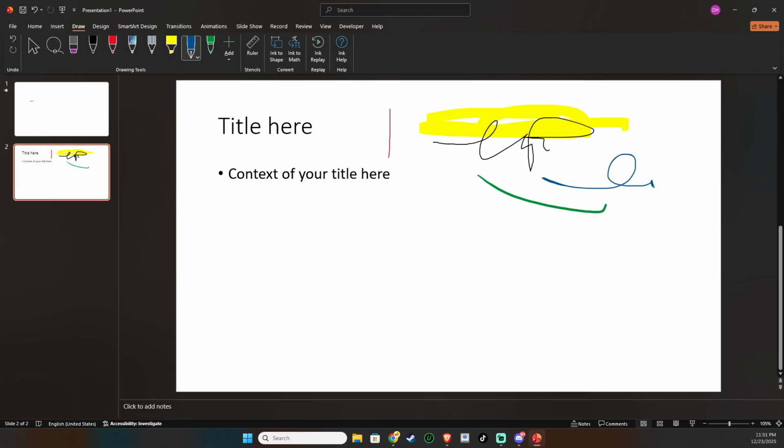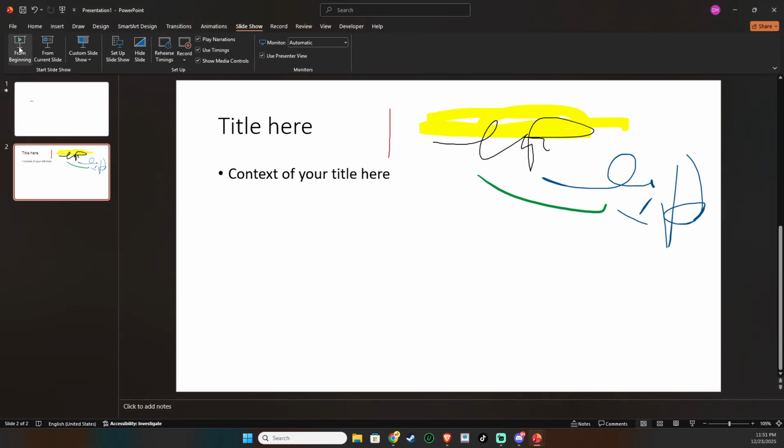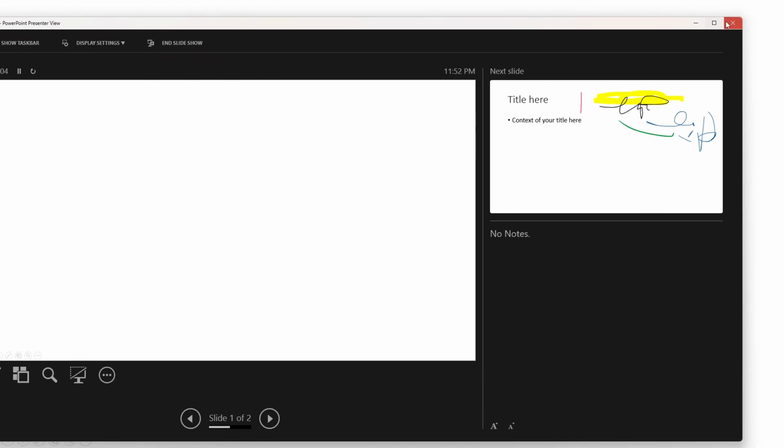If you prefer to annotate live during your presentation, start your slideshow by pressing F5. When you're in full screen mode, right-click anywhere on the slide, hover over pointer options, and choose either pen or highlighter. As you speak, draw on the slide to call attention to important details, outline a process, or circle a key term. Moving between slides will keep your annotations visible on the slides where you added them.